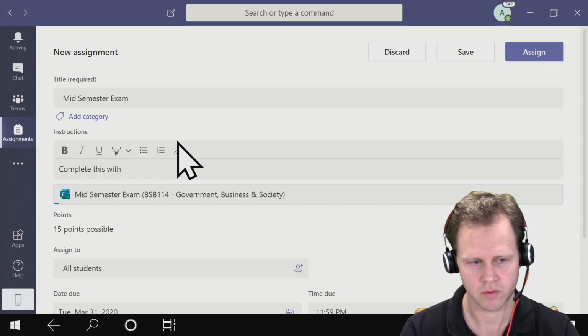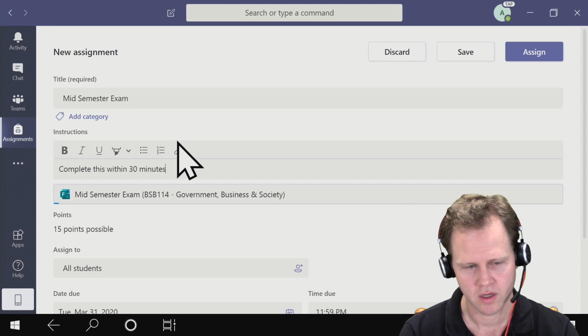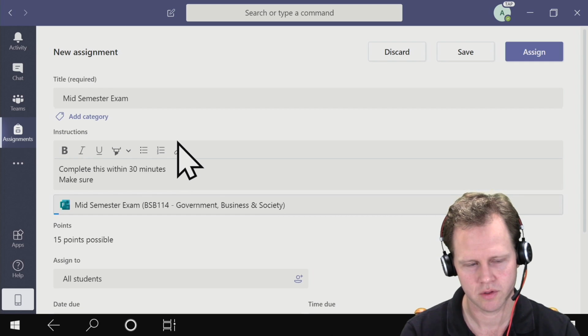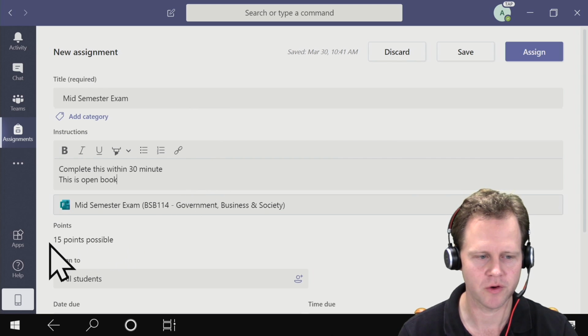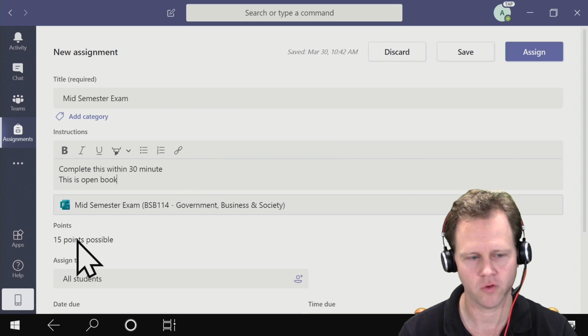Complete this within 30 minutes. Make sure this is open book. This is open book. You can put your own instructions there in terms of how you wanted to set the exam. It's picked up the number of points that are possible based on what we said in that form when we created it.